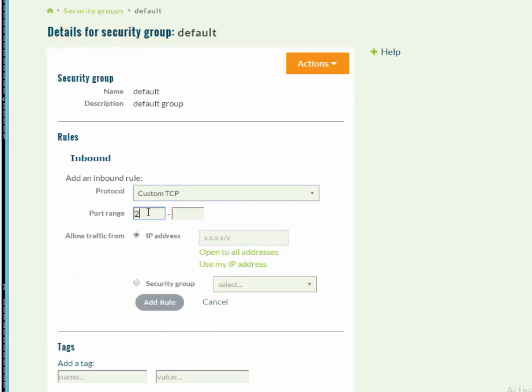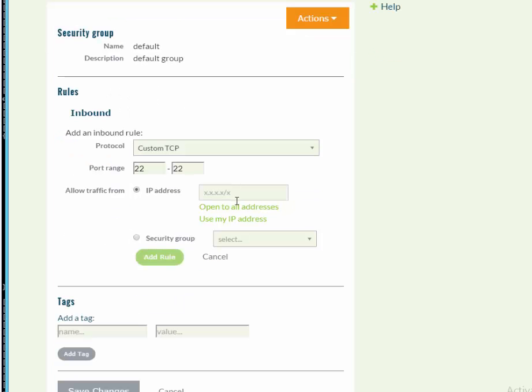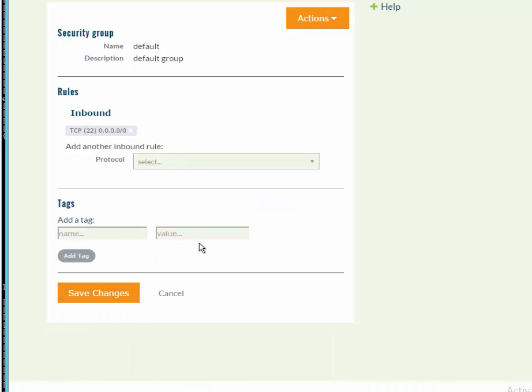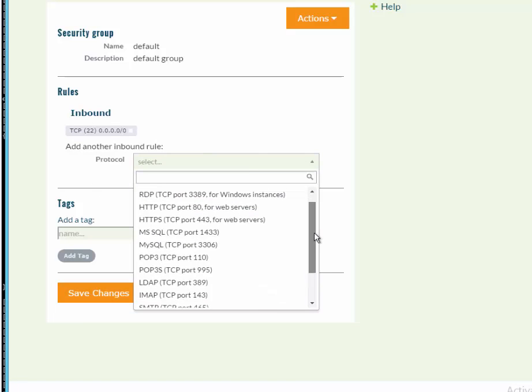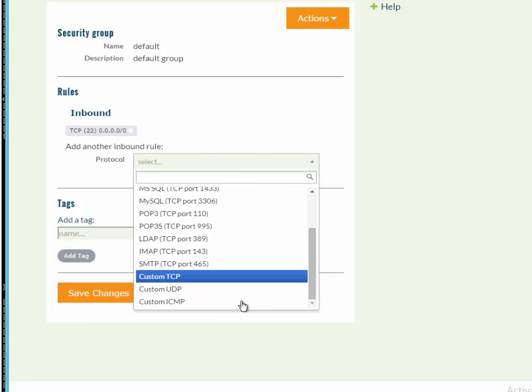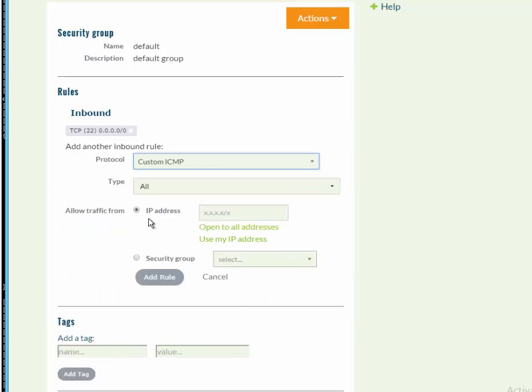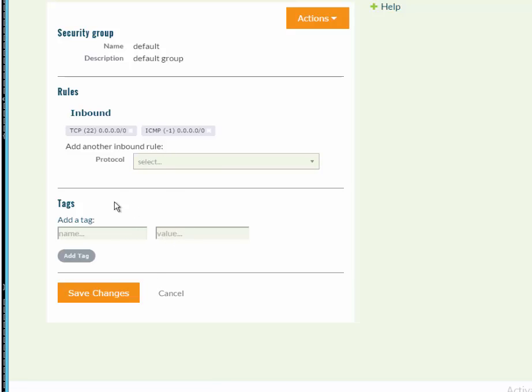To add the rules, I select Custom ICMP and click Open to All Addresses. Next, I click Add Rule. Then I select Custom TCP, input 22, and click Open to All Addresses. Next, I click Add Rule. By clicking Save Changes, I ensure that all rules I added are saved before I exit the security group.